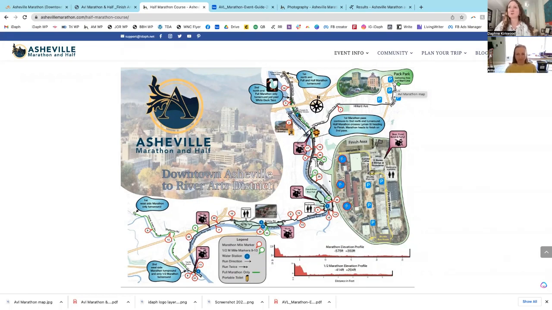You're going to run across the Haywood Road Bridge. You'll run underneath that bridge on a greenway section that runs over by New Belgium Brewery, which is right here. That's mile 2. Then you'll cross over the Craven Street Bridge. And when you cross over that bridge, you're going to need to stay on the right side of Riverside Drive, running with the flow of traffic.